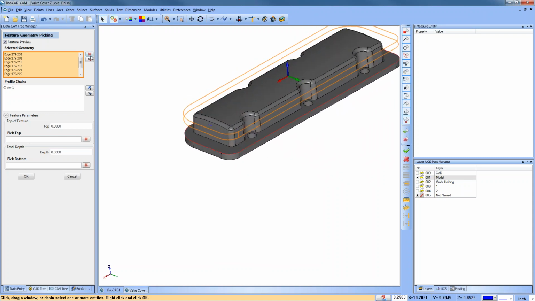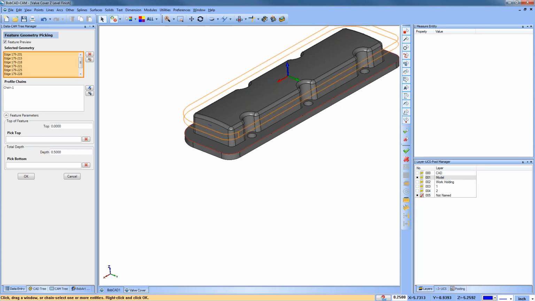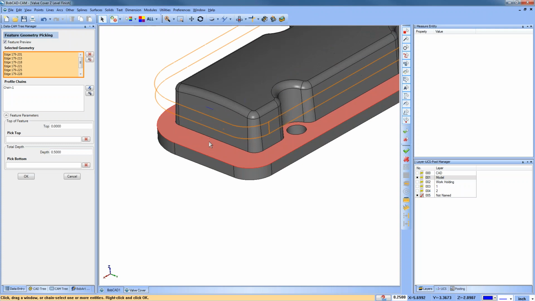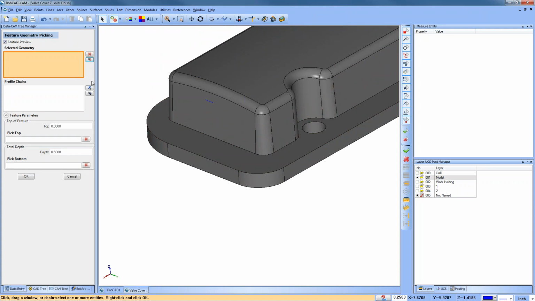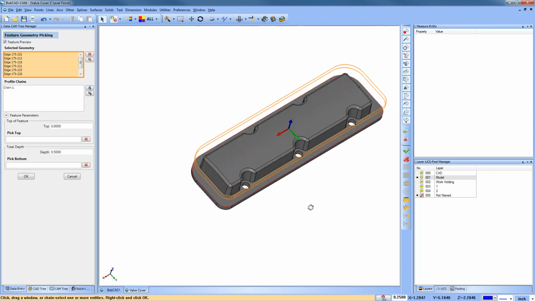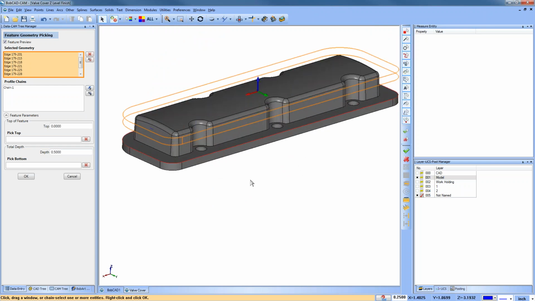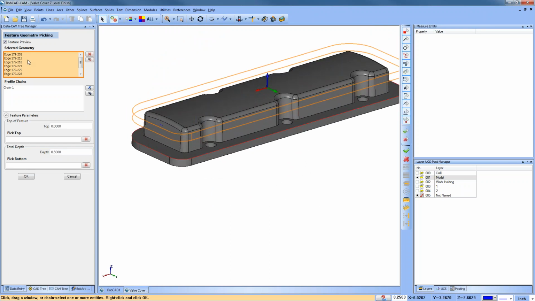Another method of selection would be to click on one of these edges with your right mouse button, and then you get Constant Z or Loop. Constant Z would select all the geometry that is at the same Z plane. So if I clear this, go over this edge, right click, and do Constant Z, all the edges at that same Z level will be selected. You can see it selected all the way around. This is when working with surface edges. If you're with Wireframe, you will chain select, shift left click.